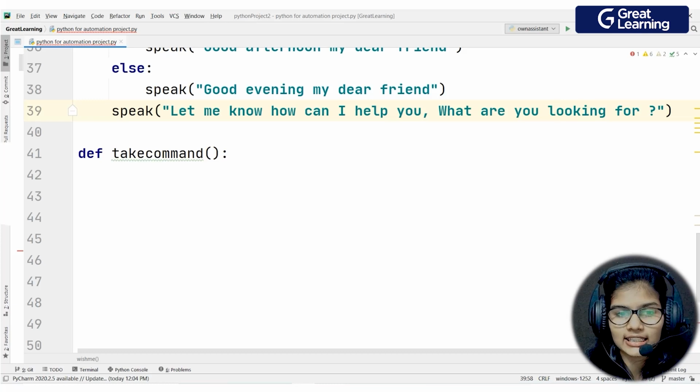And let's say it is clear. In that case it will automate that respective thing which is written by you. And if your voice is not clear and loud, it will show you that I am not able to understand what you are saying, please say that again. So this is the sort of thing we are going to write inside the take command function. Right, so let's not waste too much time. Let's get started.